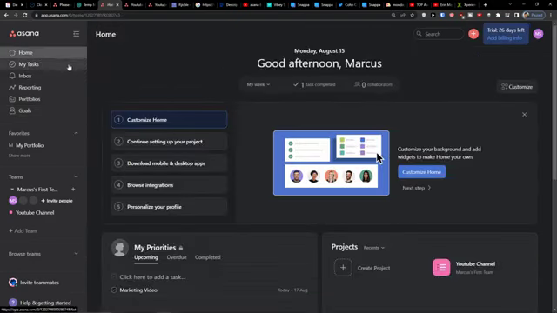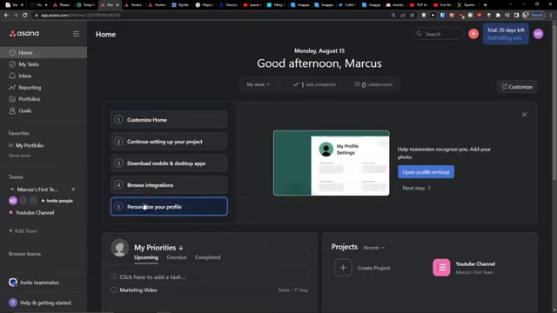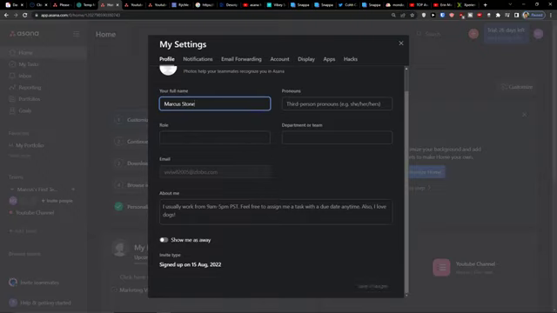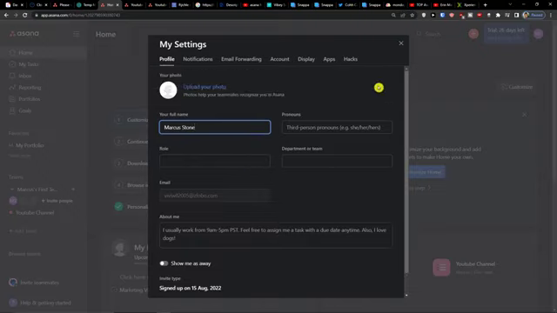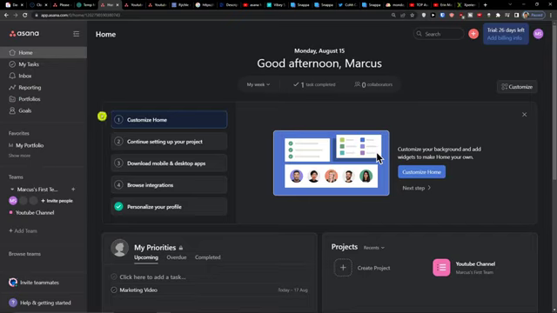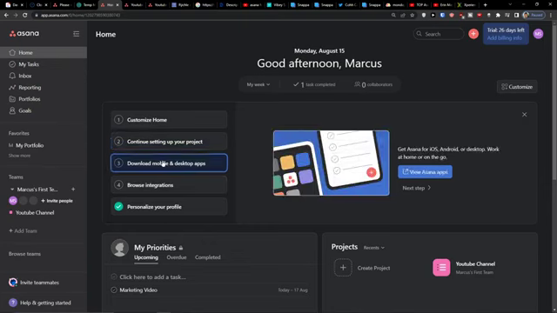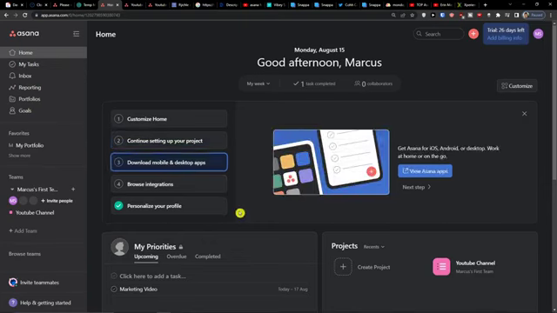Asana is an amazing tool that you can use. Definitely, in my opinion, personalize your profile: open profile settings and add your role, about me, upload your photo. Then you can also continue setting up the project. You can download the mobile app and use it. That's pretty effective.